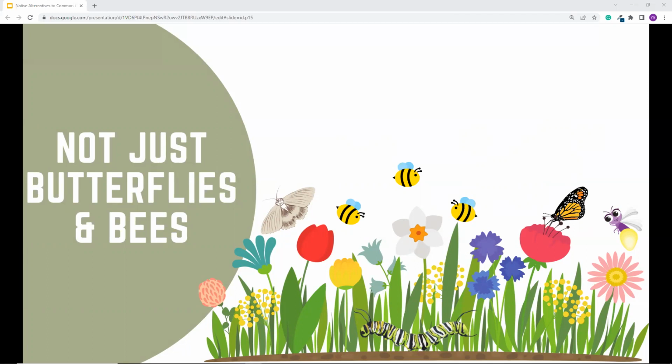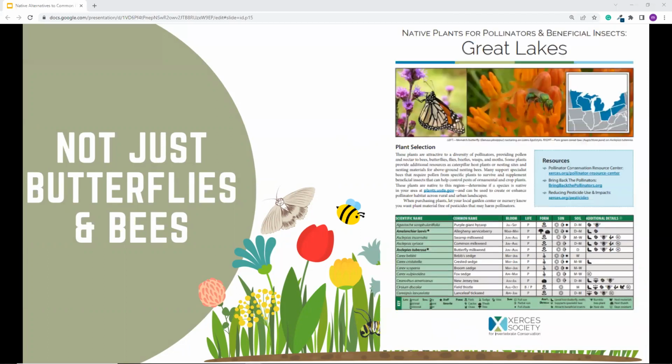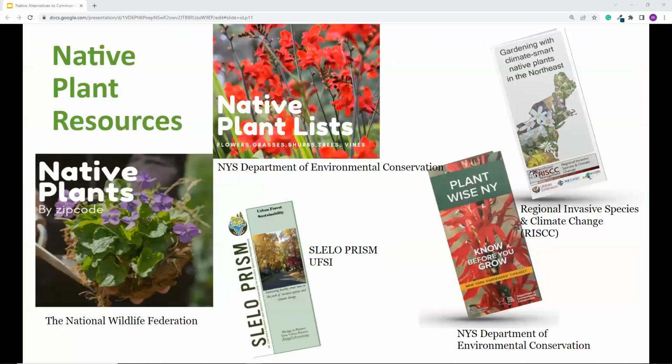Consider this when you're choosing your garden plants and try to pick some plants that will support the caterpillars and larvae of those pollinators. Many of us know milkweed supports the monarch caterpillar, but there are lots of other host plants to consider. The Xerces Society has a wonderful resource for native host plants for pollinators and beneficial insects, which we'll include in your follow-up email. And this is a great one because it's specific to our region, the Great Lakes. There are many resources available.